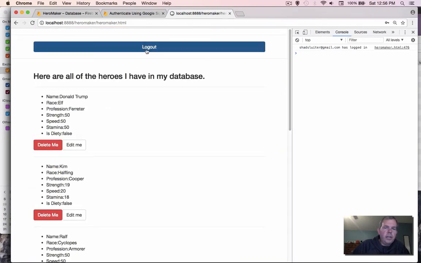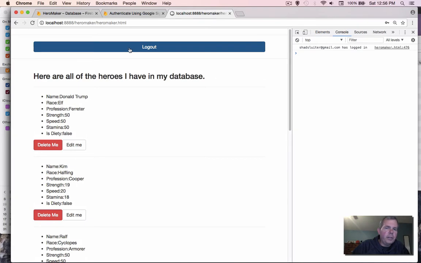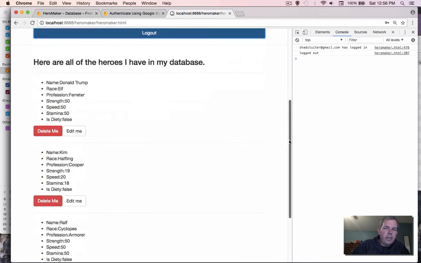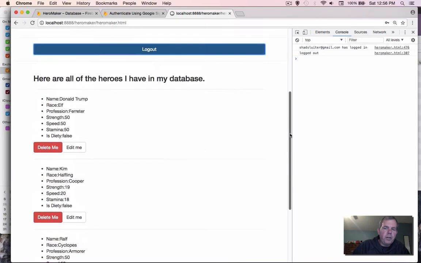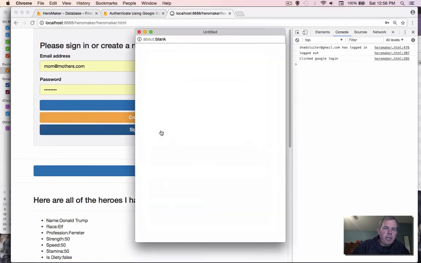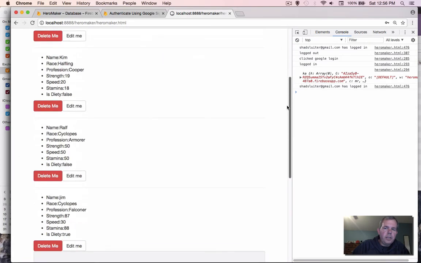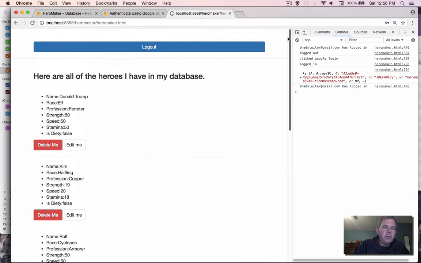I'm logged in. The logout button is the only thing that is remaining. The create new hero form is visible. Let's log out. The login form now appears, and at the bottom of the screen there is no form down here for create a new hero. I'm going to sign back in with Google and watch the forms disappear and reappear once the login is complete. And so now it looks like our application is running.